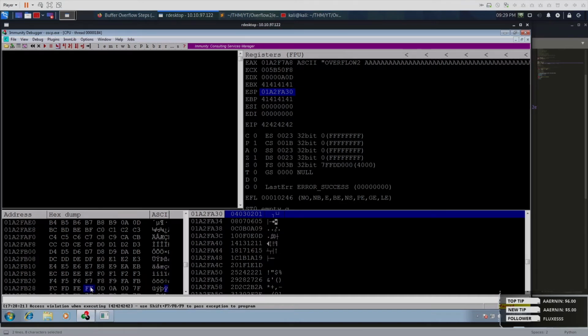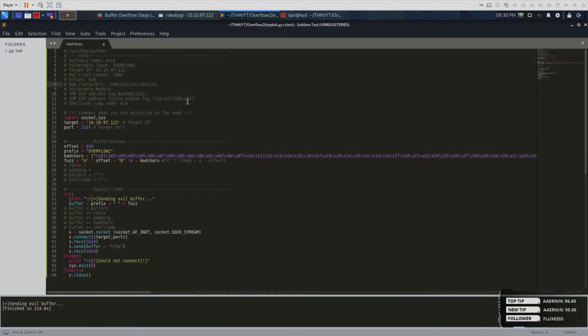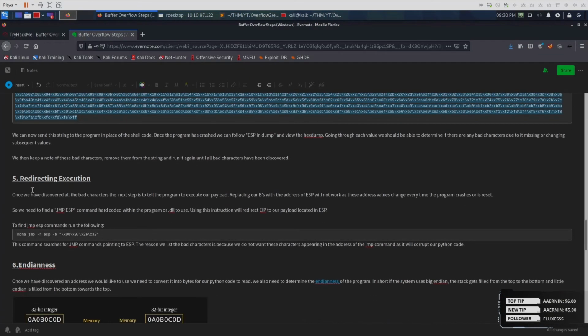All the way to FF. At FF, we have finished the string, so we no longer need to go through it. So once we hit FF, that's the end of the bad characters. Once we've discovered all our bad characters, we can now move on to the next step, which is going to be redirecting execution.